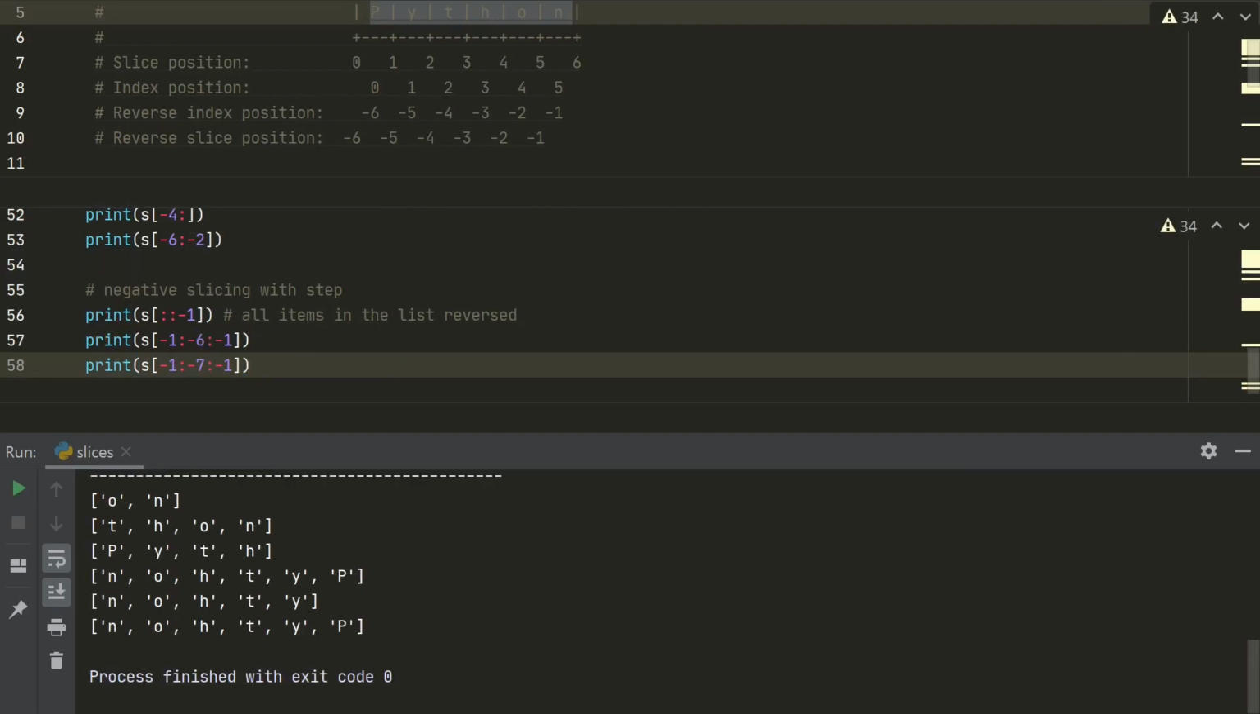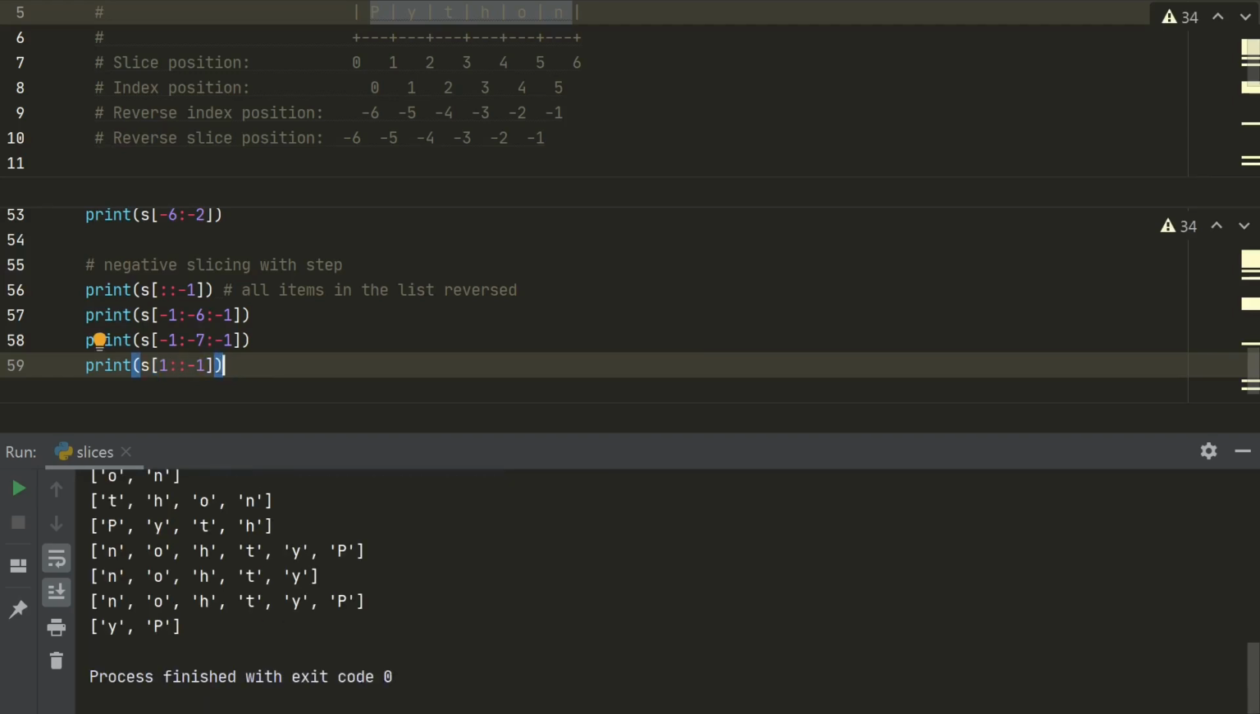Now the task is for you: how to get the first 2 letters in reverse order. The answer is from 1 to the end in reverse order. In reverse, the end will be our start.